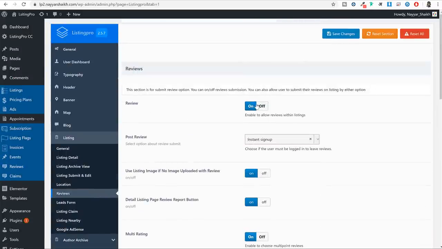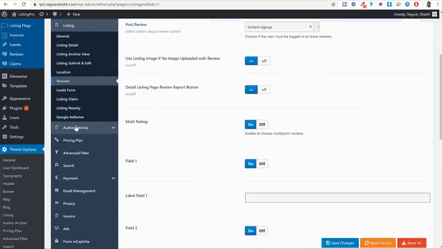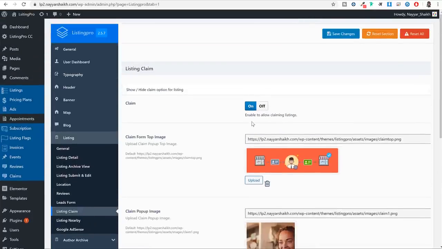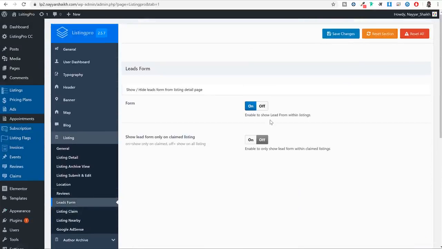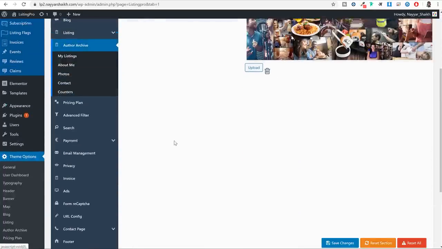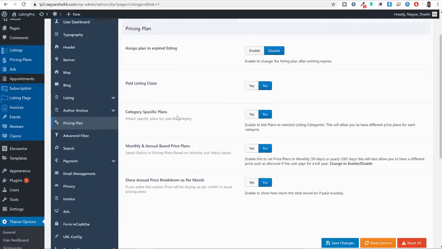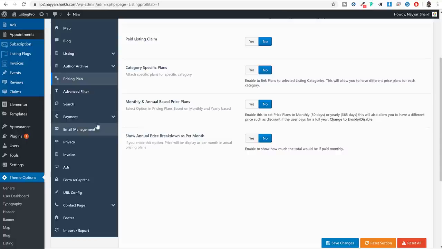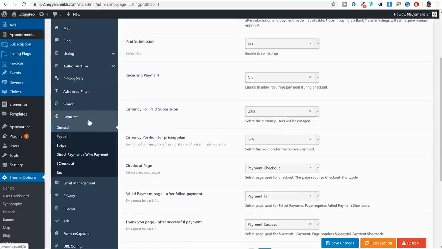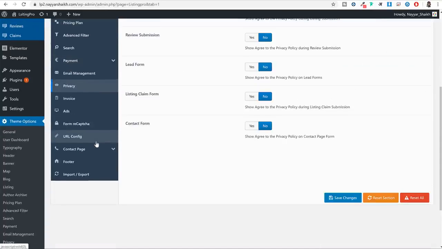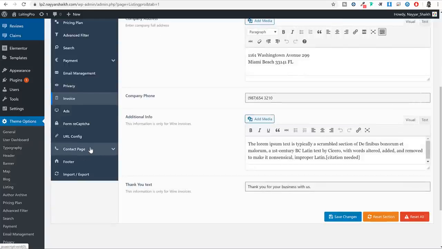Reviews is enabled. Make sure it is on. Reviews is on. Listing claim, you can also make it on. Lead forms is also on. Author archive, not really important. Pricing plan, not really important. All these default settings are better. Now the payment, we have seen payment. We have seen, let's see what is left.